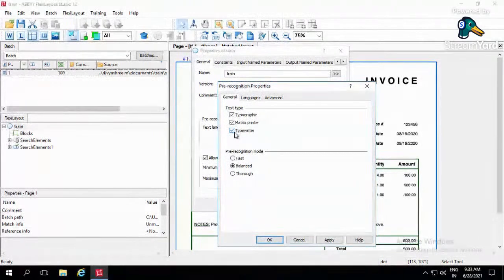There might be chances where a couple of people are using very old scanning documents, which are just going to generate a matrix printer. So in that case, this is not a radio button. This is a checkbox. You can select all of them. It is just going to first extract the text in order. First, it will try to match with the typographic, then check the results, and then check for the matrix printer and also the typewriter. Whenever it matches a specific type of text, it is just going to pick it up and return the results.